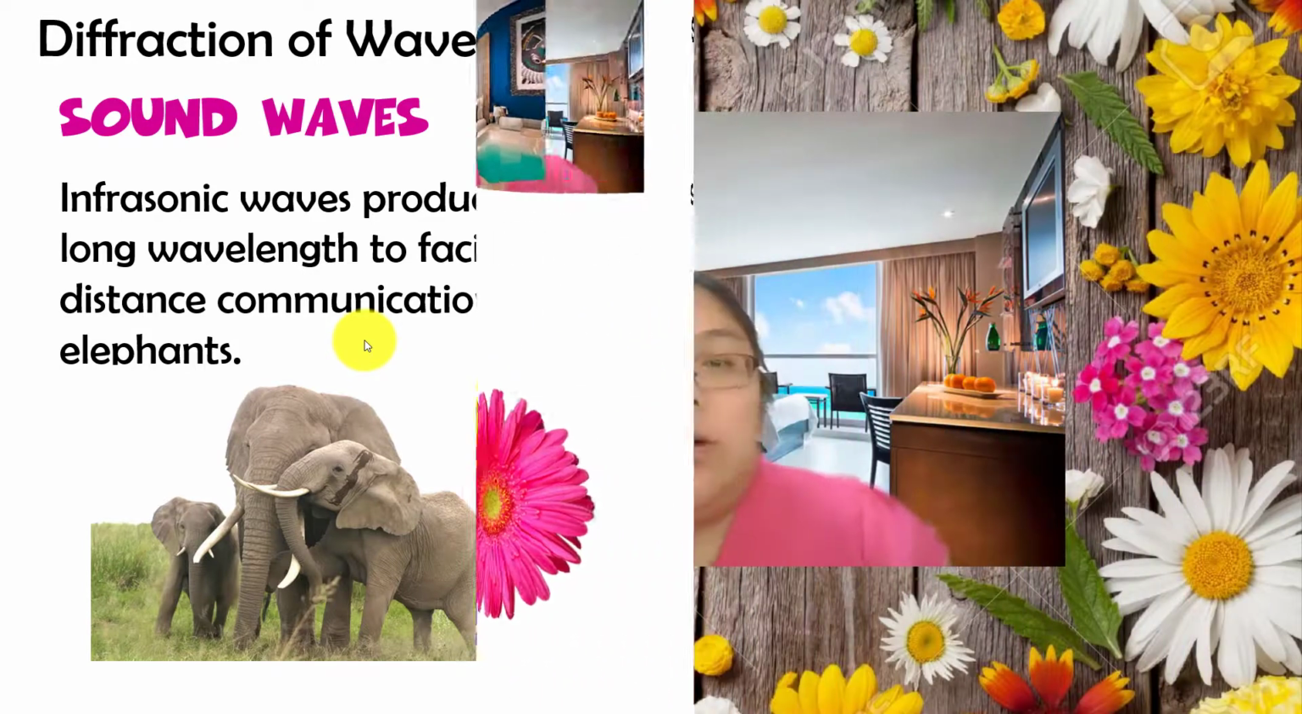Okay, so this is diffraction. It is just one of the short topics. So I hope you understand this. Next, you should do the tutorial. I will also update the tutorial answers here. So from here, thank you for watching.